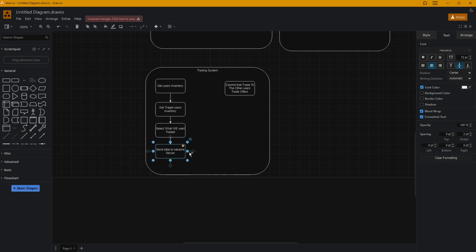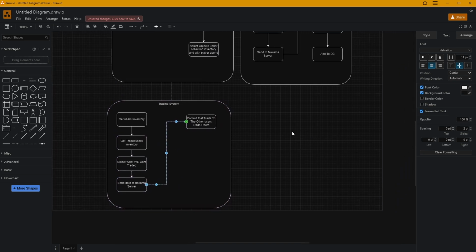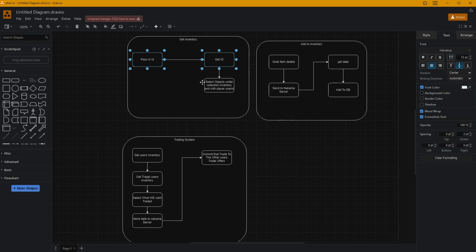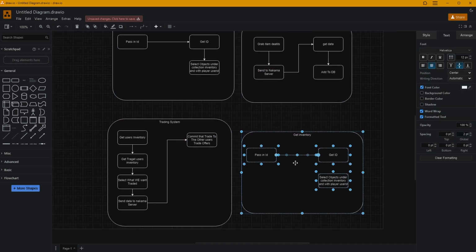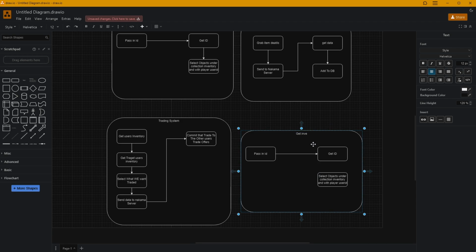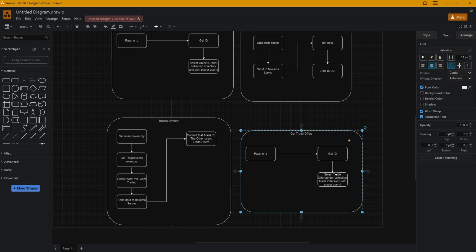Now, much like how our inventory is going to work, it's going to work the same way when we want to get our trade offers. We'll just get our ID, get our stuff like this, and then we'll basically just select the trade offers like that. And we'll basically just return that.